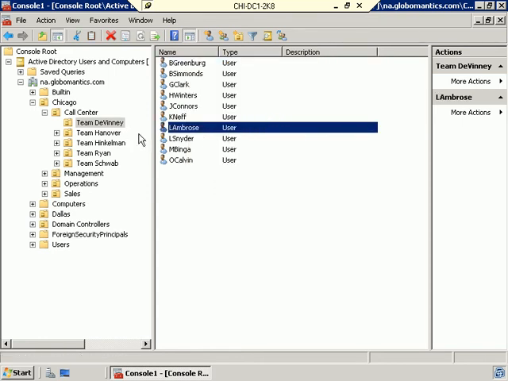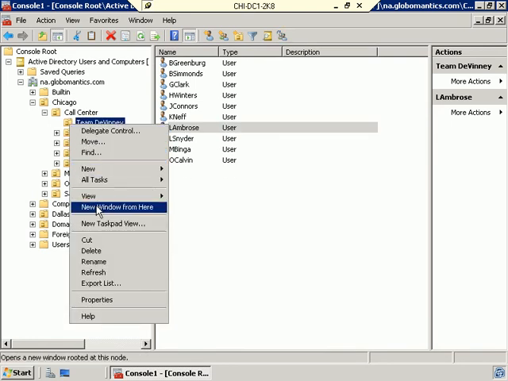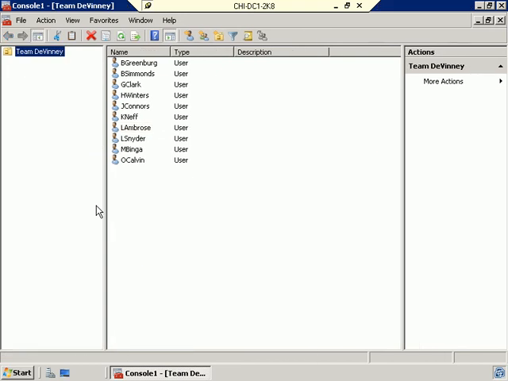Now, the first thing we want to do is get rid of all this extra stuff. So what I'm going to do is go ahead and right-click on Team Divini, and I'm going to select New Window from here. And you'll notice that what that does is it gets rid of all the other containers. It just shows Team Divini. That's it. And here's the 10 users.